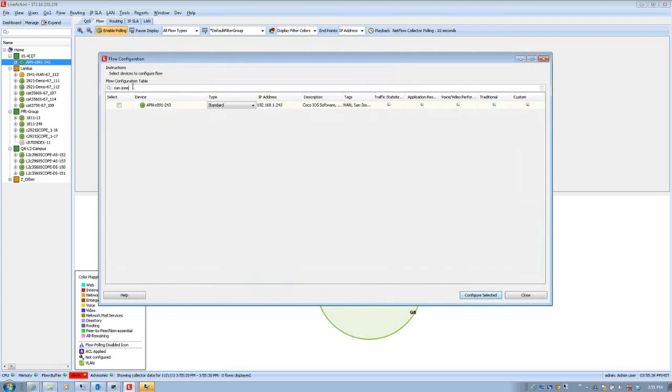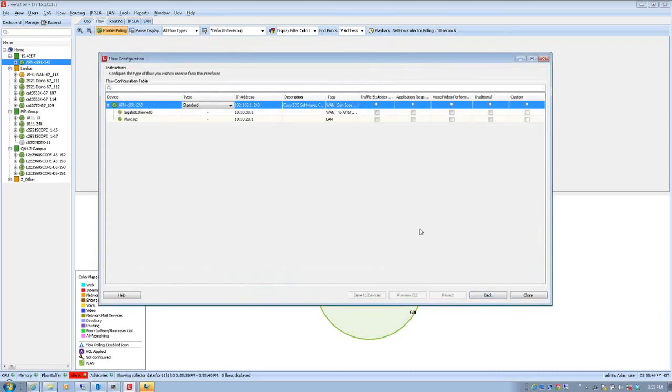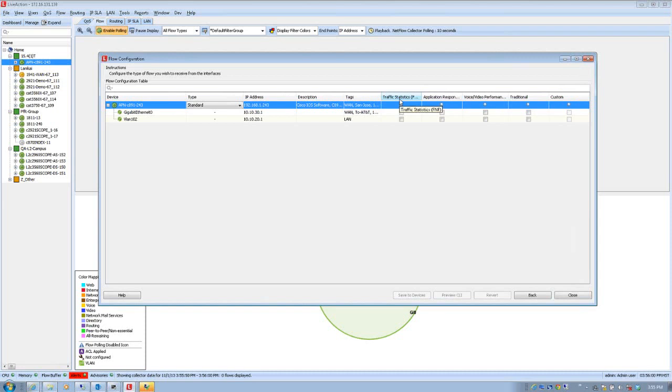So I'm going to look for that San Jose device. There it is, the 891. I'm going to configure it. Right now, LiveAction is reading in the running configuration to see what other flow technologies may be configured. Now, this is a greenfield device, so I'm just going to go ahead and enable visibility. We have various types of flow that we can enable within LiveAction. For example, general traffic statistics using flexible Netflow.